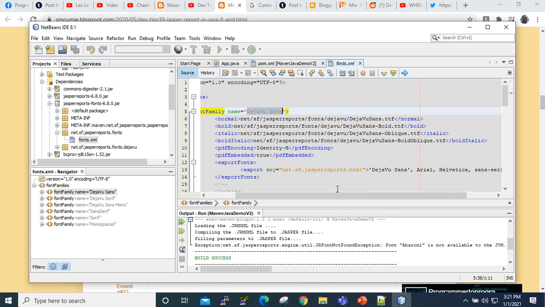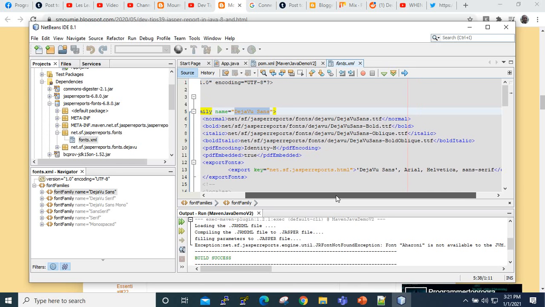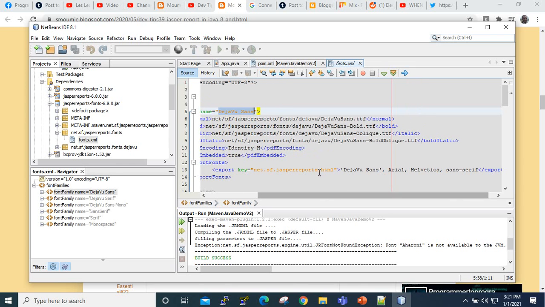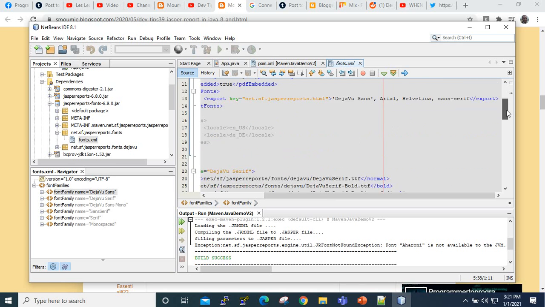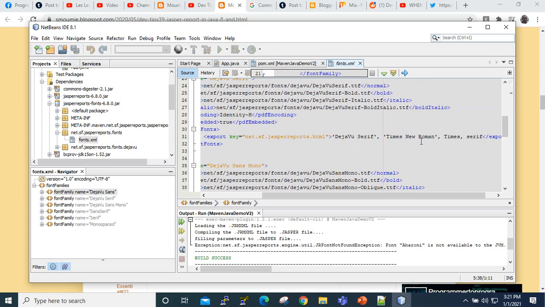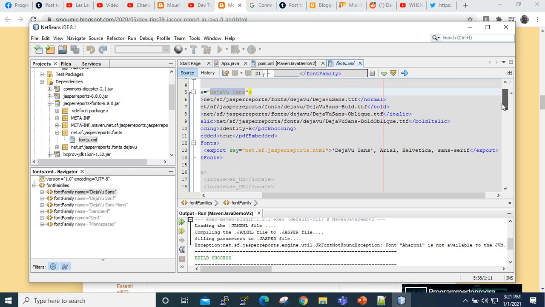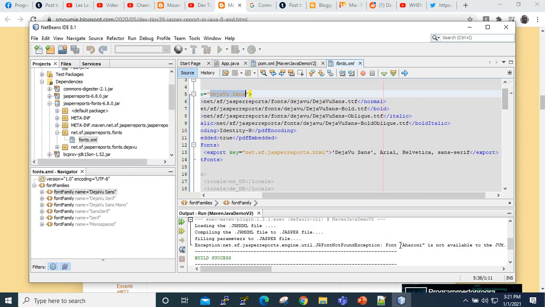These are possible other fonts that we may use to export. We may use DejaVu Sans or Arial or Helvetica, some other fonts, then we have Times New Roman, some other font names that we can use, right? But here, Aharoni is not found.